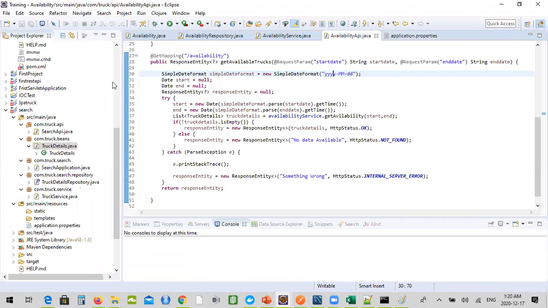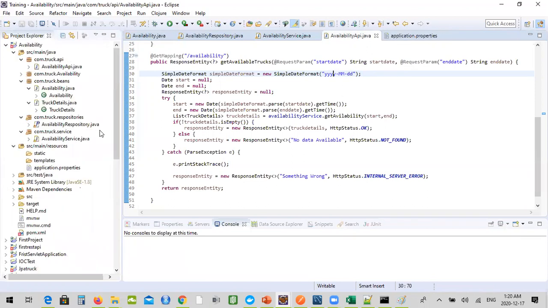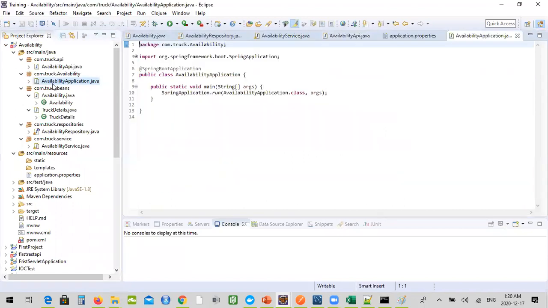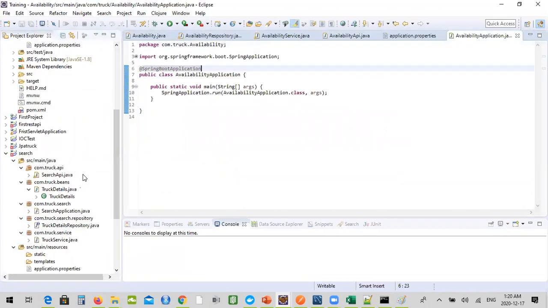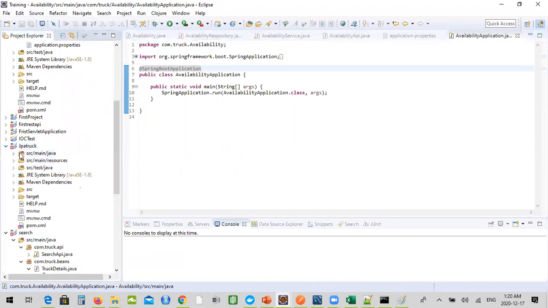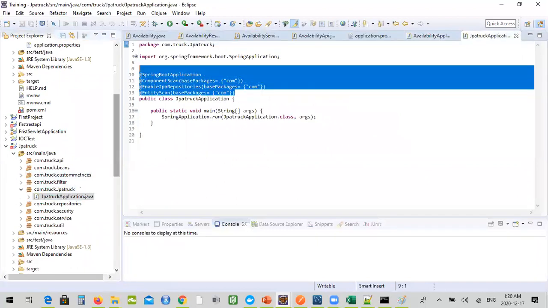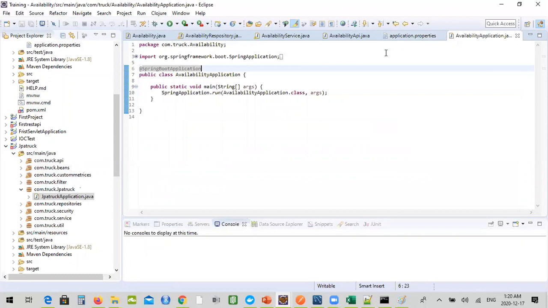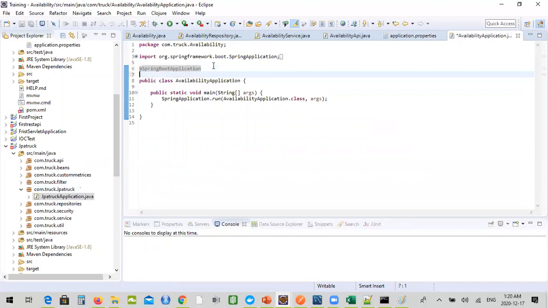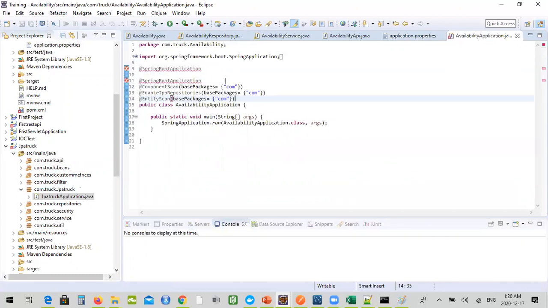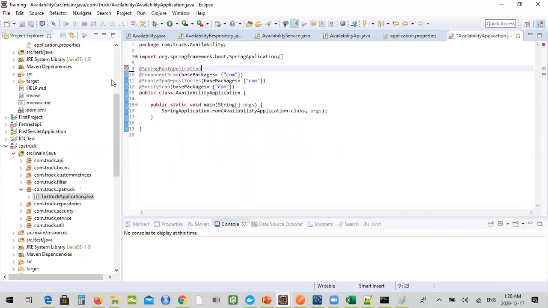Right. Let's quickly start our servers. But before that, I missed some of the configurations. I need to tell that we are enabling our JPA and everything, right? For that purpose, I'll be copy pasting from earlier projects. I'm not going to type it manually here. So in our availability, of course, there are only two, one entity and one Spring Bean. Right.